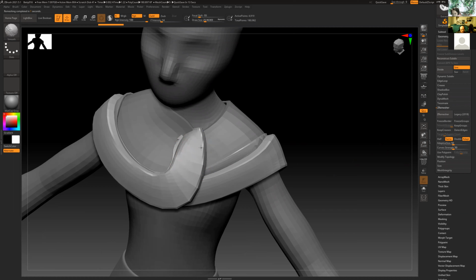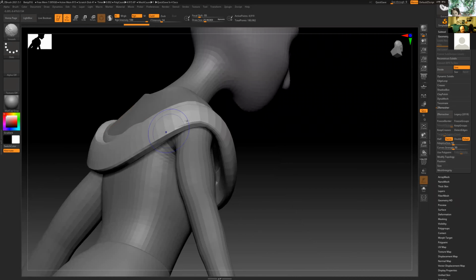And I'm going to hold shift and go over this. Go over all this bad boy. Right here. Autosave. How could you?